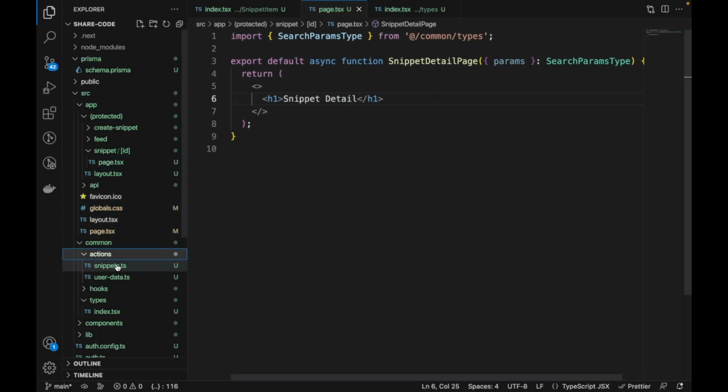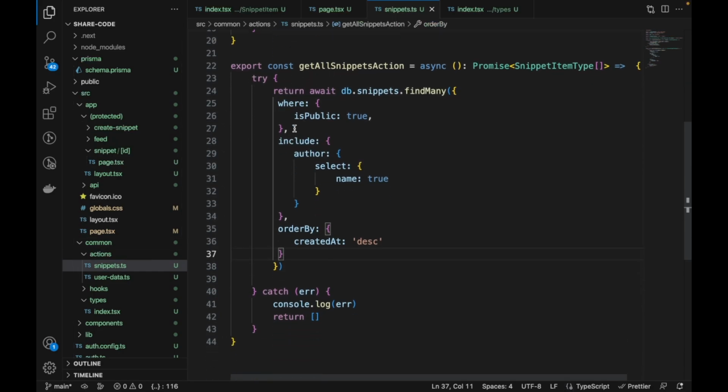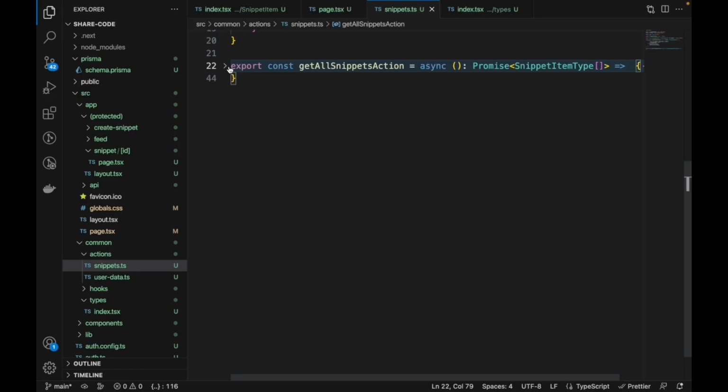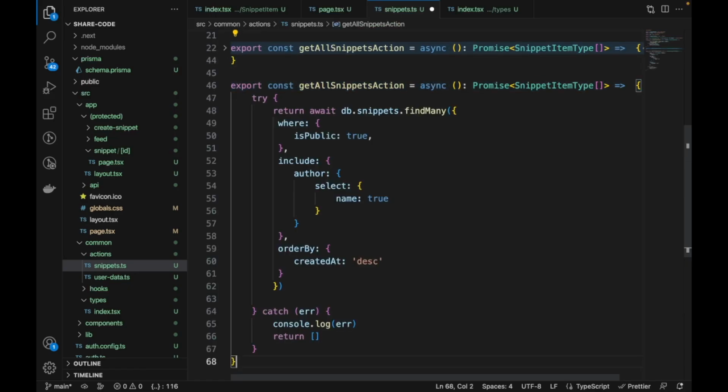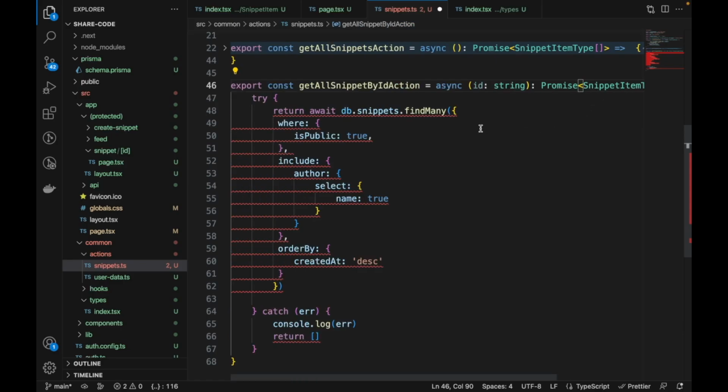And now let's create an action for that. Inside our actions, snippets.ts, we already have our snippet action, but this will give us everything, whereas inside our new function we will have to get it by ID. So let's copy this and make the get snippet by ID action. Here we will get ID, and that will be string. It will return the same type, and also it may be null if we don't have any value. So we'll just add that.